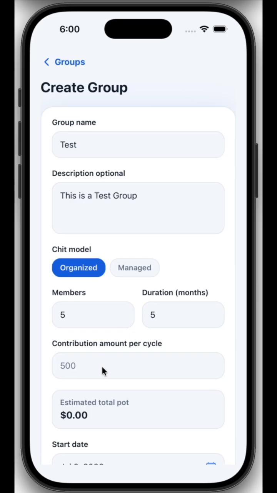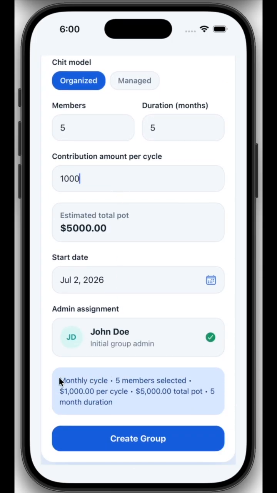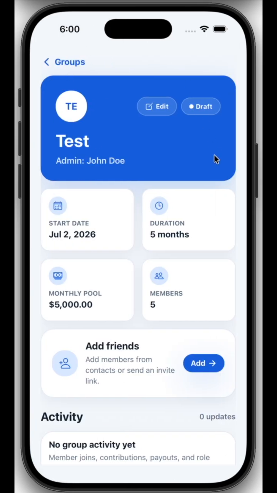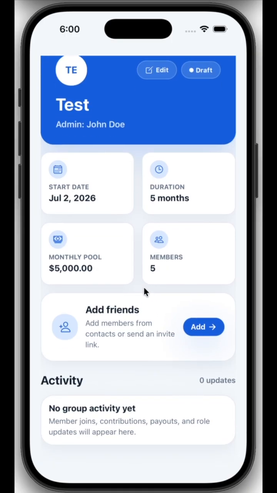And I'm going to do a $1,000 contribution. If you scroll down, you can see that there's a disclaimer about the contribution. And once I click create group, there's the group page. On the group page, you can see the start date, the duration, the monthly pool amount, and the members that it's limited to.